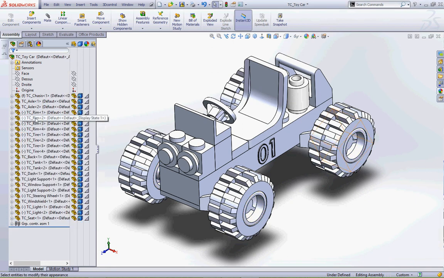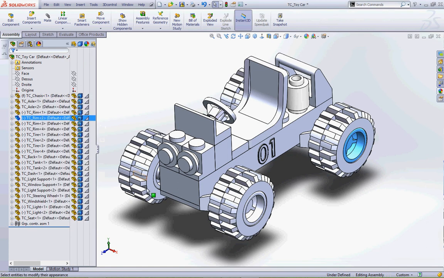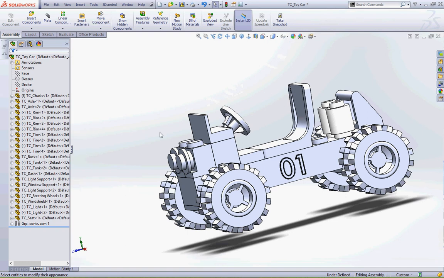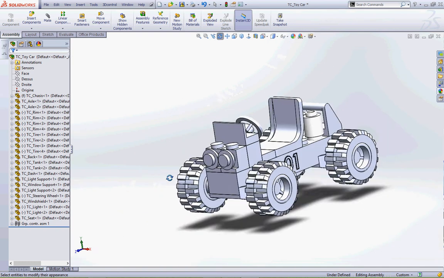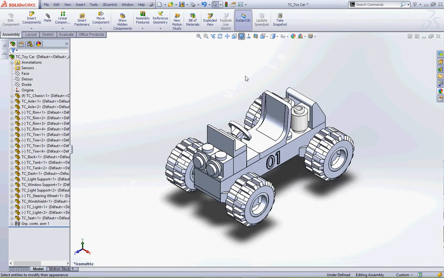Get rid of that one. Okay. All right. So your vehicle, your Lego vehicle, should be completely blah, right? Everybody's Lego car should look like this. No color, no personality. We're going to be adding some personality.